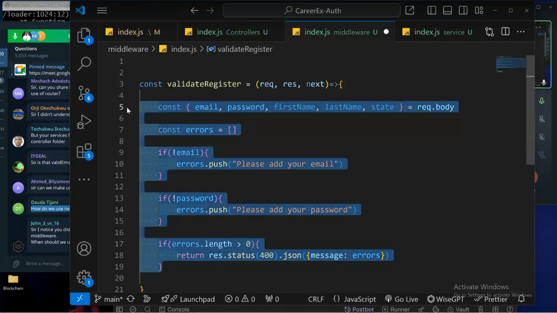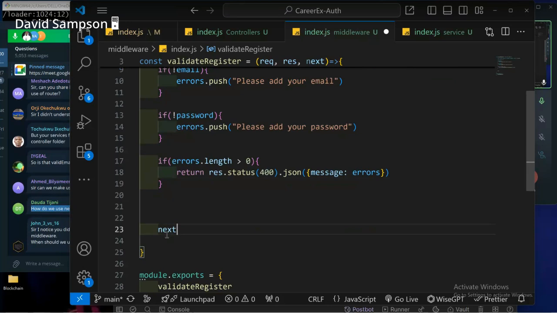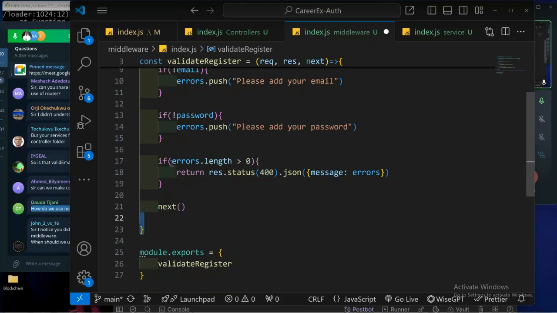So at the end here, you can call next like this. Because you know that if there is an error here, this is going to return. Because of the return keyword, it will not reach here. But if it reaches here, it means there are no errors. So if you don't call this next function, the request will keep hanging. It will not proceed to the controller or maybe to the next middleware. That is if you have more than one middleware.